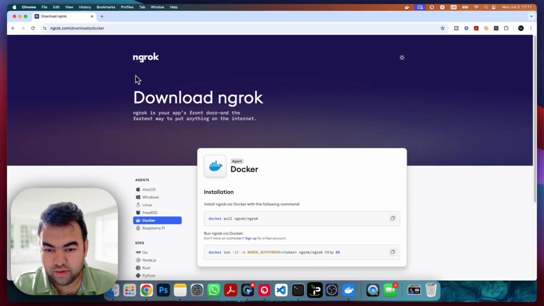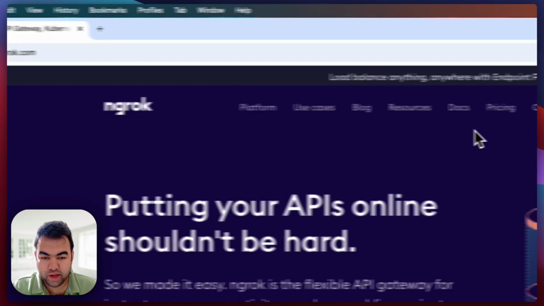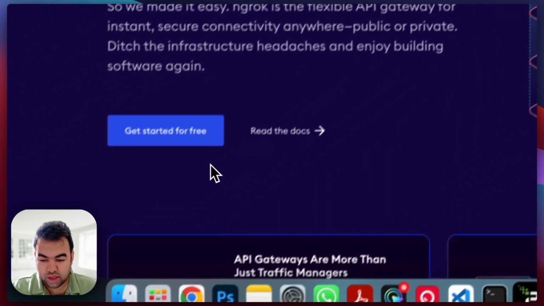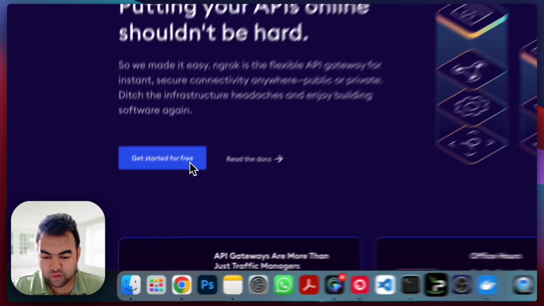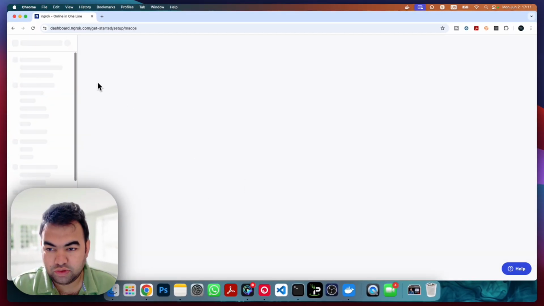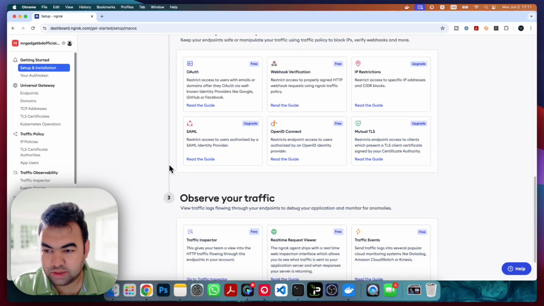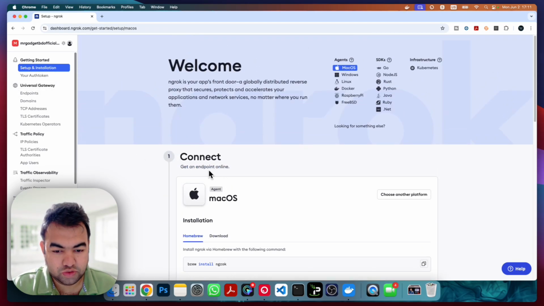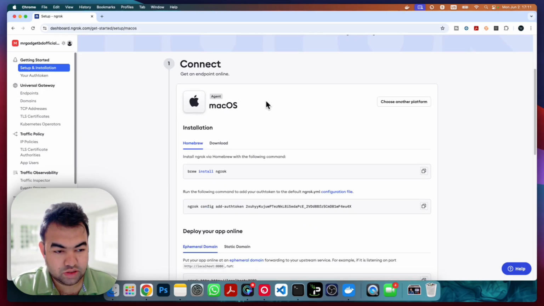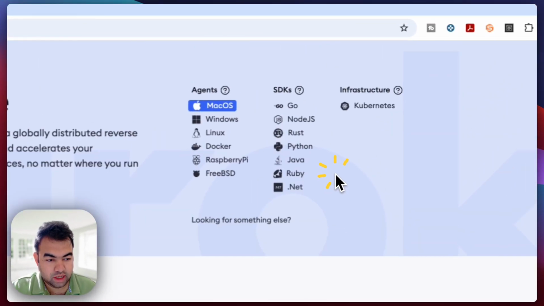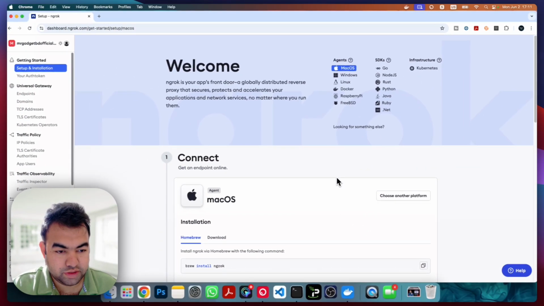This is Ngrok, and from here you need to create a new account. I'm going to use the register for free. So once you create a new account, you will come to this page. This is the setup and installation process. So first of all, you can choose the platform. You can just click here and choose what platform you are going to set up.